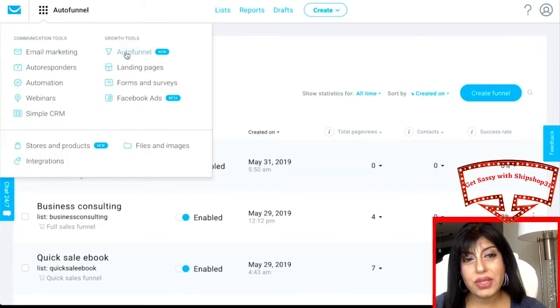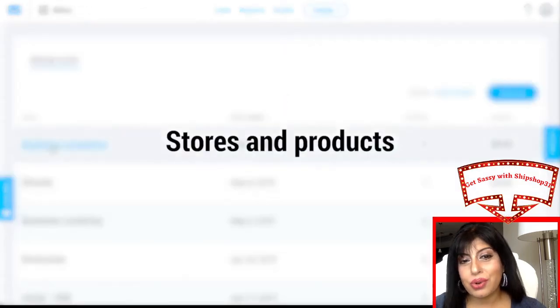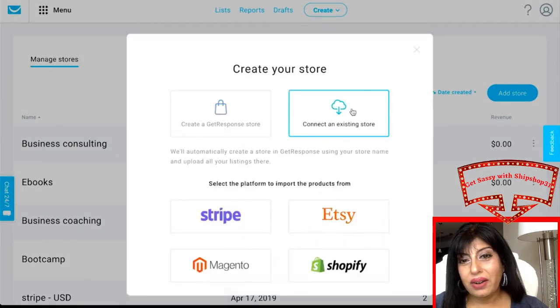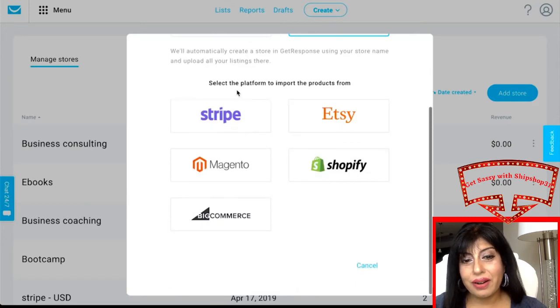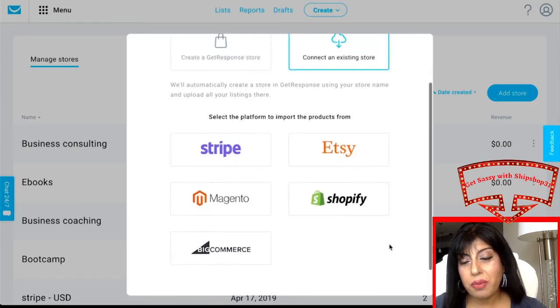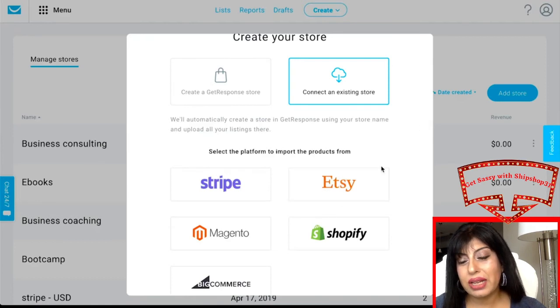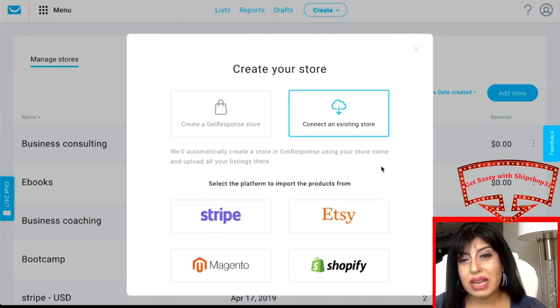And if you are ready to start selling, while we're on this topic, I can bring you to the stores and products area. And so, if you're ready to start selling online, if you already have an account with one of these e-commerce platforms, you can easily integrate them with your GetResponse account and automatically populate your GetResponse account with these products that you have on these stores, and you can start promoting and selling them within your sales funnel marketing assets that you create in GetResponse.